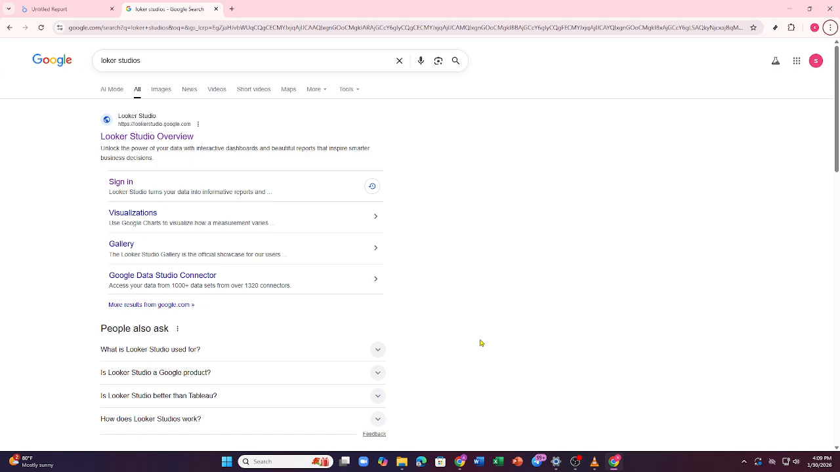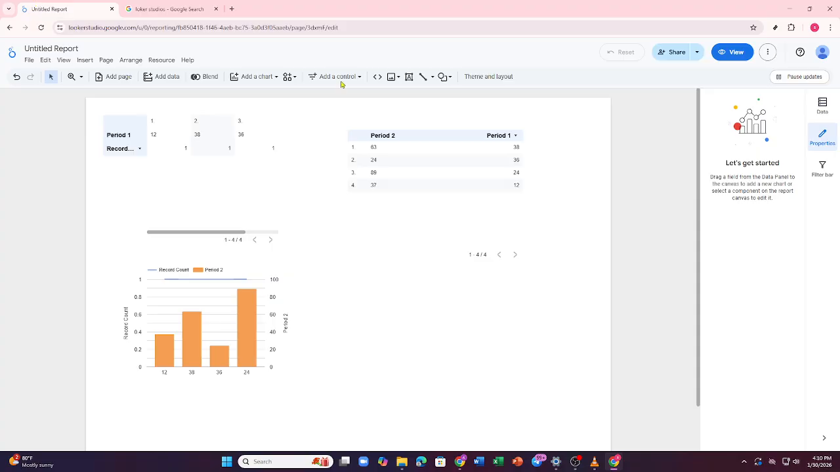Welcome to this full guide on how to create region-wise reports in Looker Studio in 2026. If you want to understand which cities, states, or countries are performing best in your business or marketing campaigns, region-wise reporting is super important. First, open Looker Studio and create a new report.